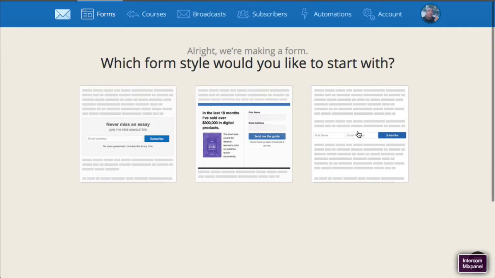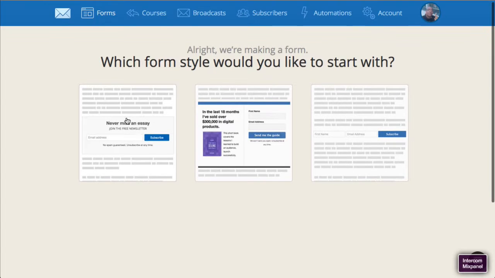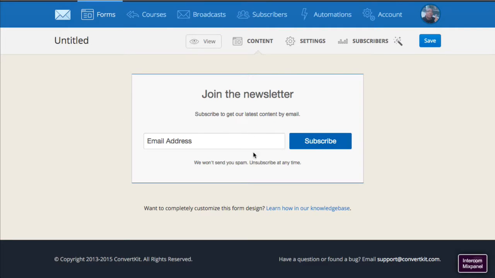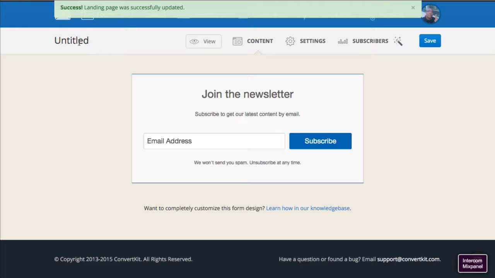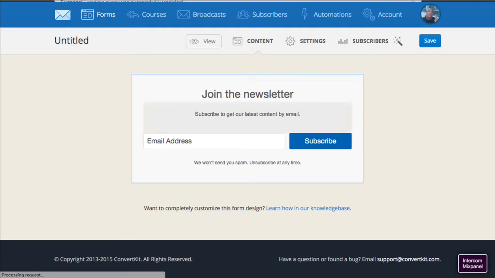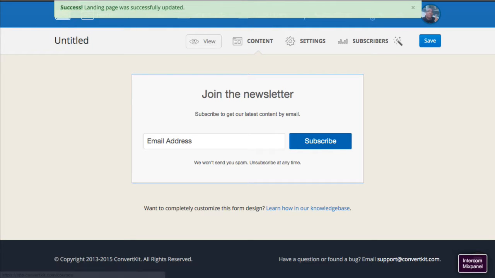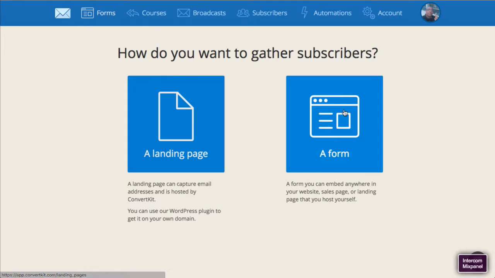Which form style would you like to start with? I'm going to actually start with this form style. And this form style is going to be really, really simple. Well, actually, I don't want to start with this form style. I want the form style to be something that I can embed into a landing page.